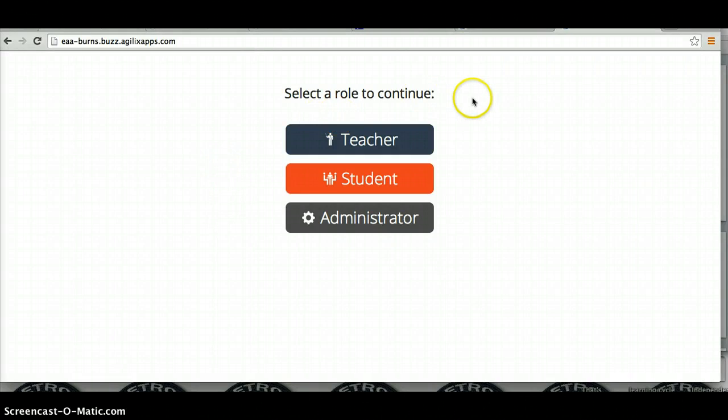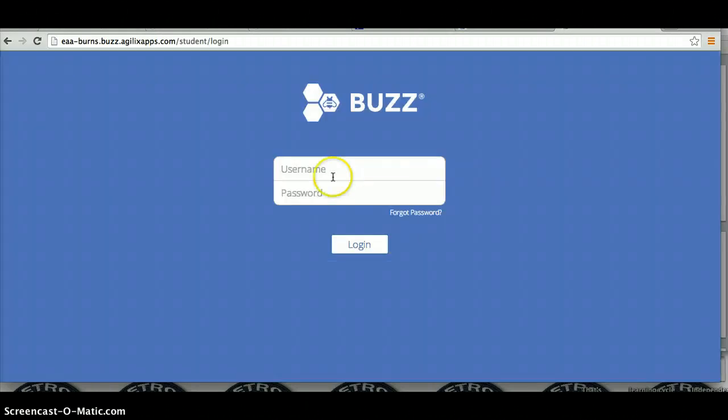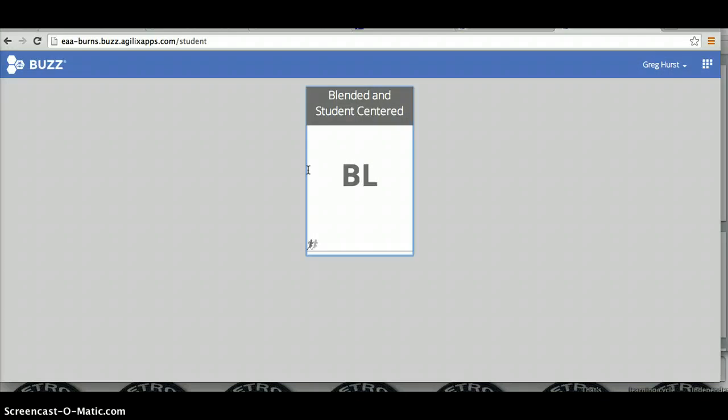Now it's going to ask you to select your role. We're going to log in as a student. You will then be instructed to type in your username and password. For those of you who have been in the district for a couple of years, your login is the same as it always has been. It's usually your S number, and your password is your initials and your full birthday. You can ask your teacher if you are not sure what your username and password are. For today, I'm going to use mine.